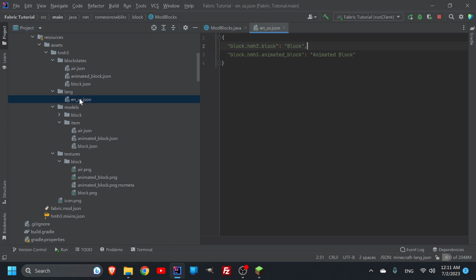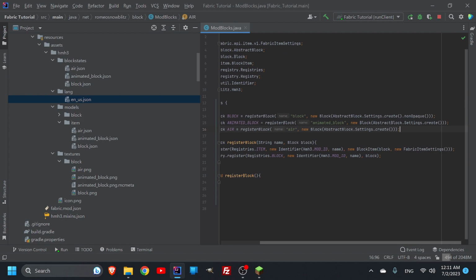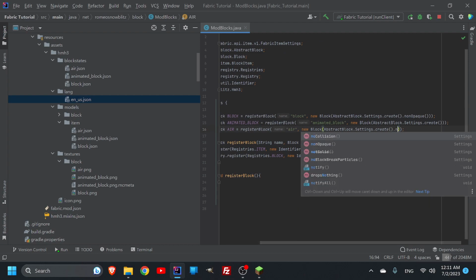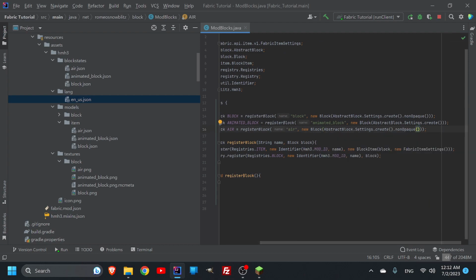So we got the lang file. We'll go into here. Let's control D, and then let's make an air block, put a little comma, and then we're going to call it air. Perfect, just like that. So that issue's been solved. The other one that we wanted to add was dot non-opaque. And now let's add dot air.